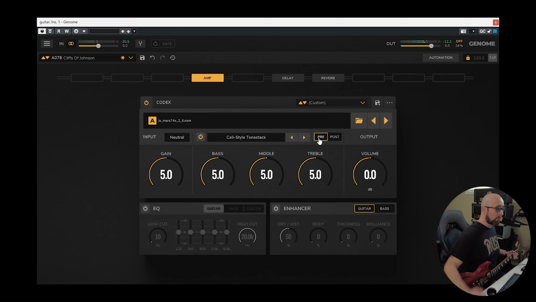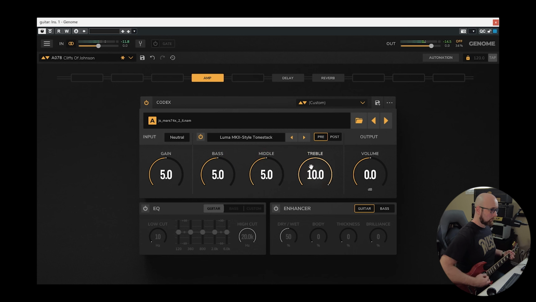Also do that in pre or post mode. Can be quite handy as well. We can go to a different style tone stack. And we have a volume control. We just wanted more volume out of that altogether.